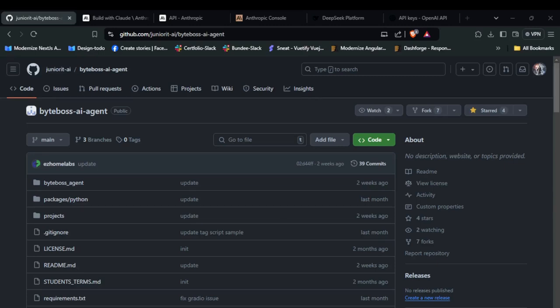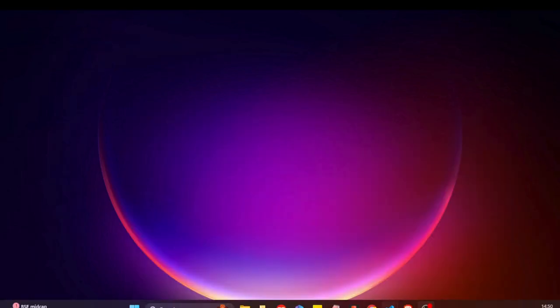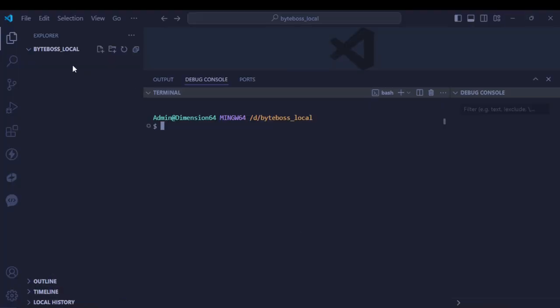In this session, we're going to explore how we can install and configure the ByteBoss AI agent locally within our system. So first we have to visit this URL. I'll put that into the description and I'll copy the clone URL from here. Now let's minimize this. I'll open up my VS Code Studio and I have one folder here called ByteBoss Local.